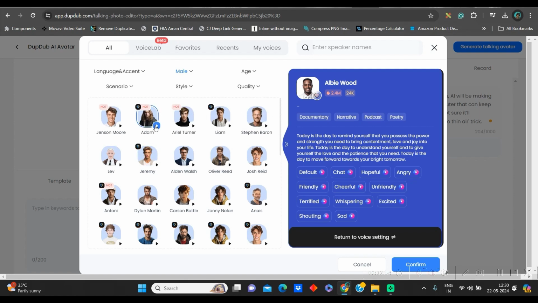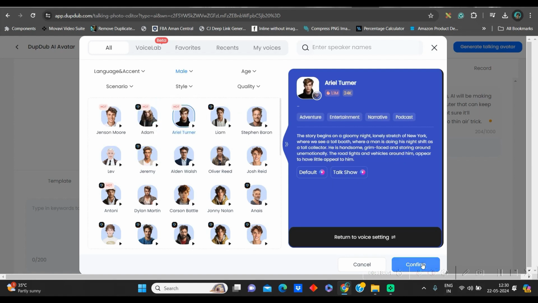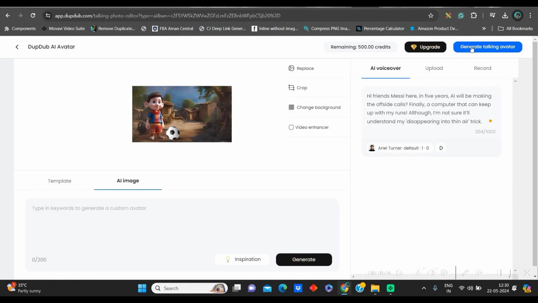So you can check one by one. So I would like to go for this one and then confirm. Once you confirm, you have different options. You can replace, you can crop, you can change the background, you can enhance the video. So I will keep the video enhancement toggle on.